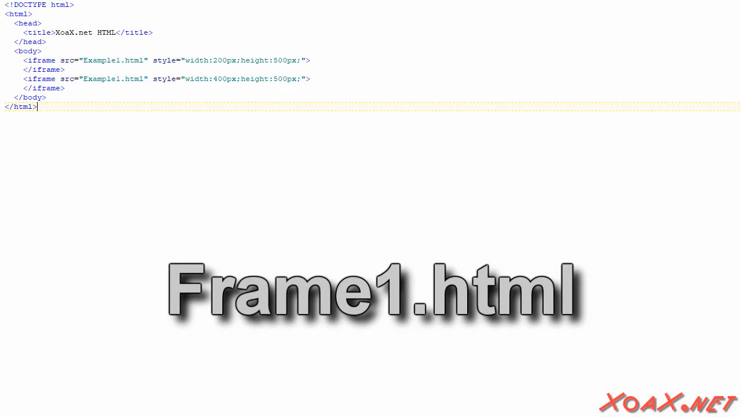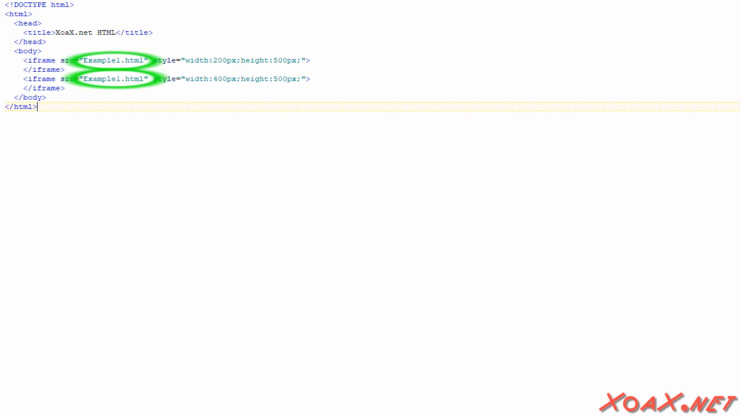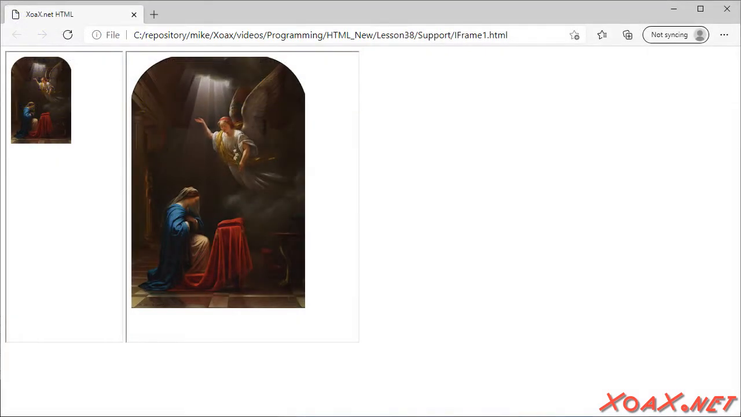To illustrate how this works, we have a second HTML file with two iframe elements in it. Each of these iframes uses the previous HTML file as its source. The first iframe has its width set at 200 pixels, and the second one is set to 400 pixels. So when the page is opened, a different image will be displayed in each frame, even though they both display the same HTML page.